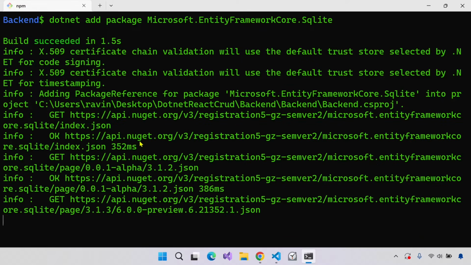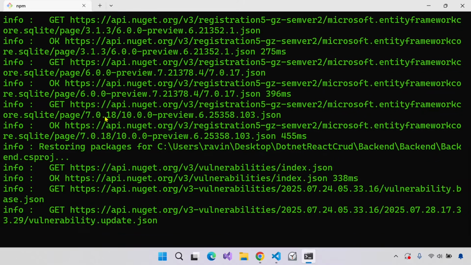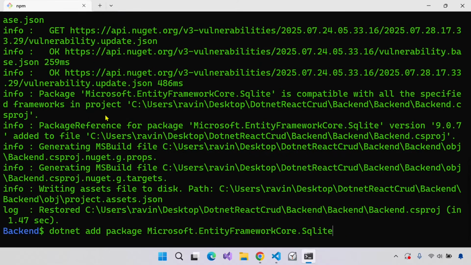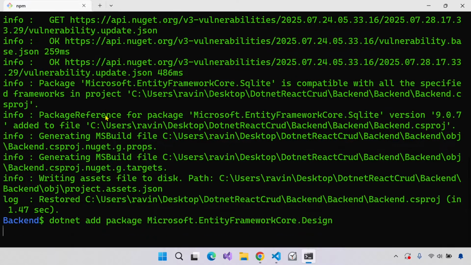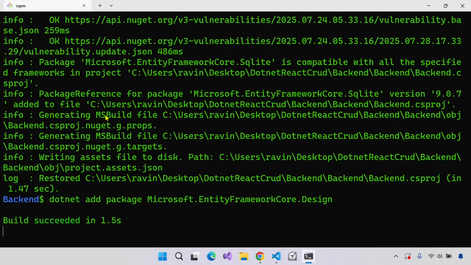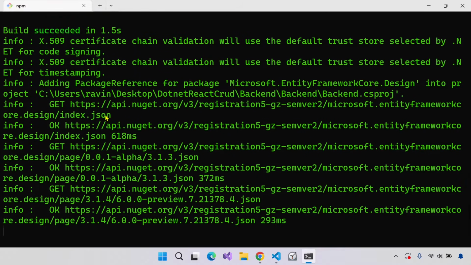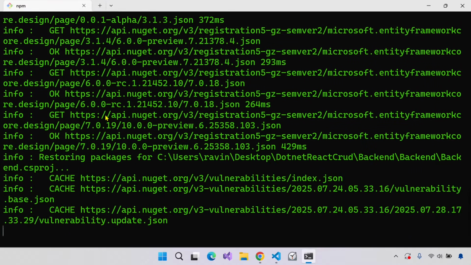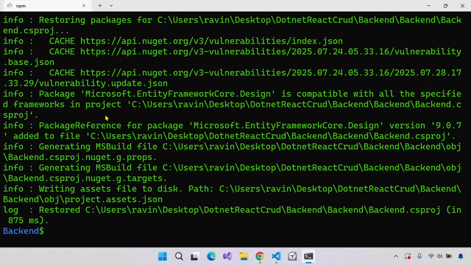It will take a while, so let's wait a bit. Okay, we are good. Next package we need, let's remove this word and just type here Design. This package is needed for Entity Framework tooling. Whenever we are using migration related tooling like dotnet ef migrations add or dotnet ef database update, this package will be needed there.